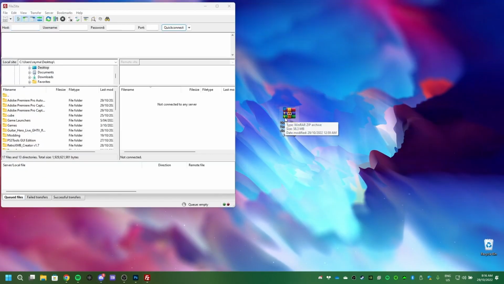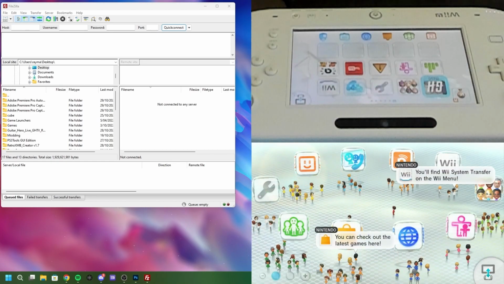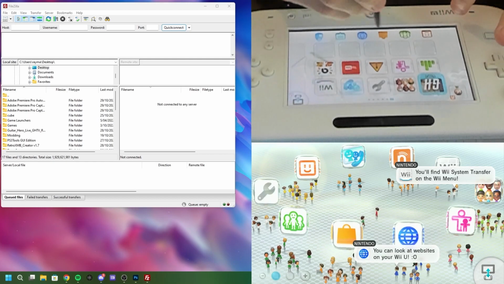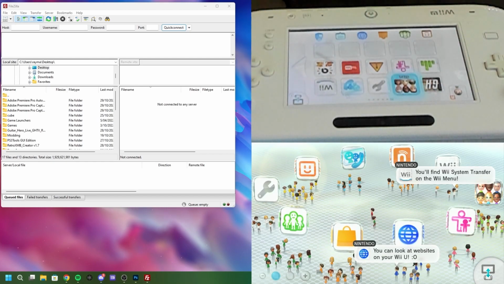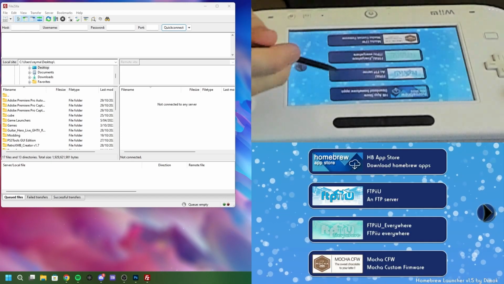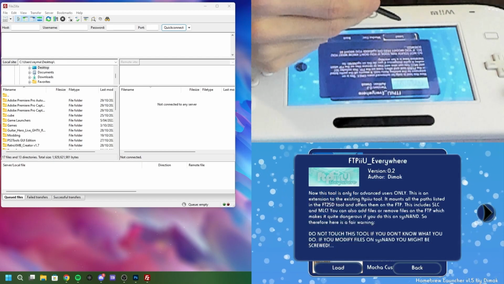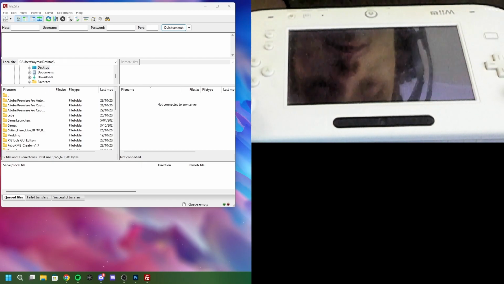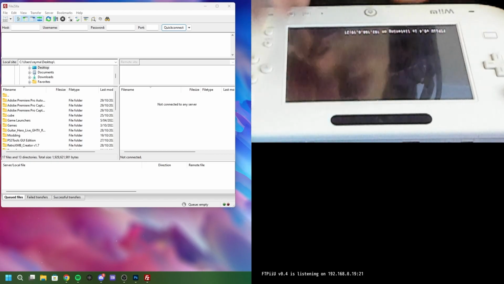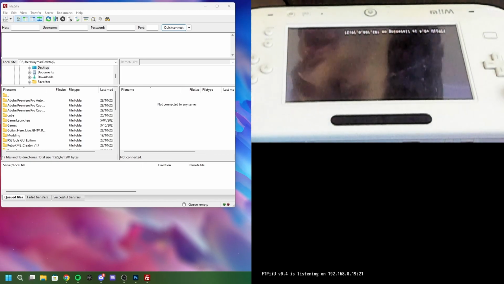We need to go to our Wii U first and open up FTP. I have Mocha already running, so you may want to do that first and run that in the background. For me, my homebrew stuff is on the Mii channel. So we're going to let this open. We're going to go to FTP Anywhere, hit load. And while that turns on, you also see the FTP information on the console screen as well.